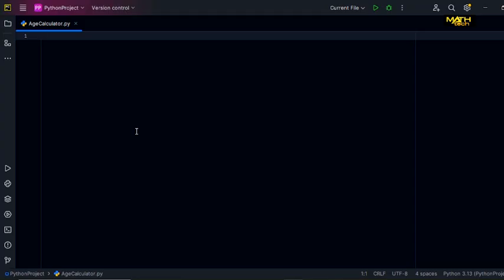Today we'll be working on a very powerful but simple project with the Python programming language, building an age calculator. A very beginner-friendly project. Nice one. If you're a beginner, please don't fail to work on this project as part of your beginner projects.